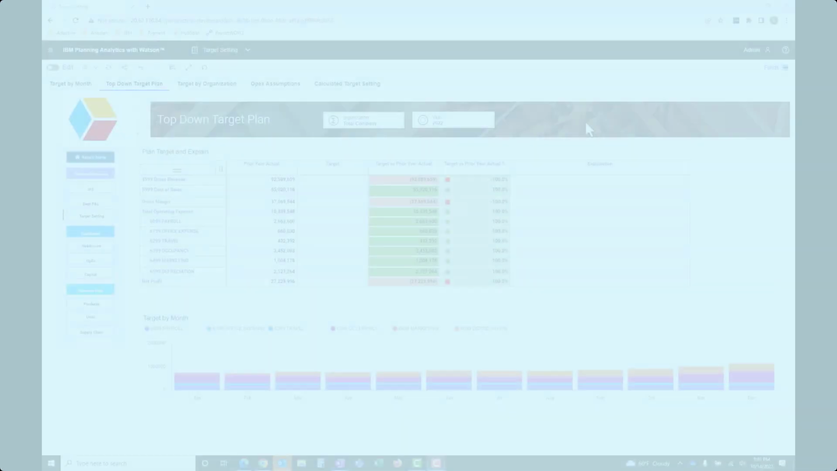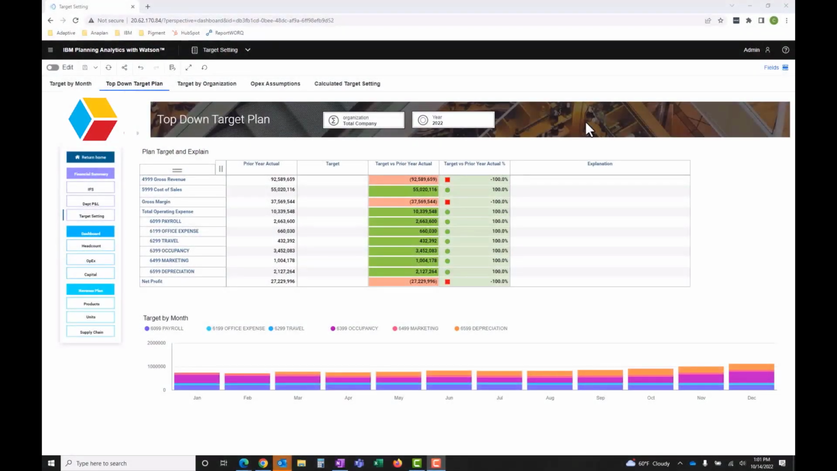Hello everybody, and welcome to Qubit's demonstration of top-down planning using Planning Analytics. In this demonstration, we'll walk through the process of creating a top-down plan in our model. The model we will be utilizing is a fictional company with dummy data.